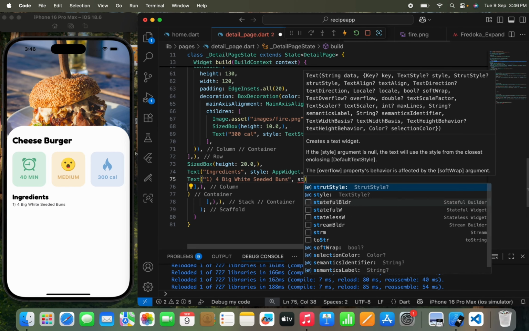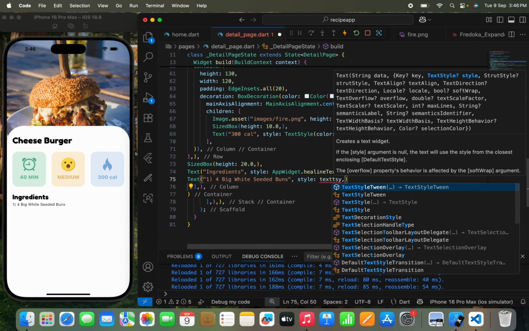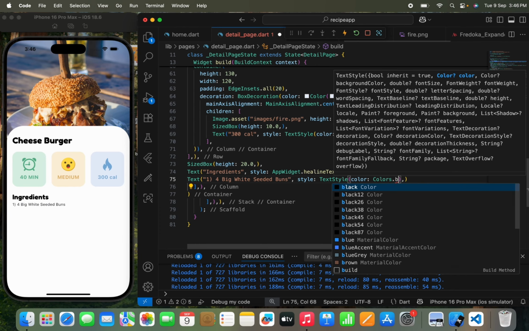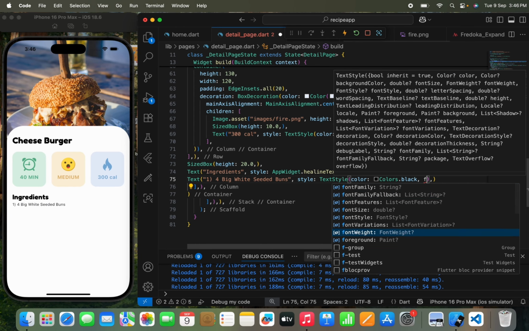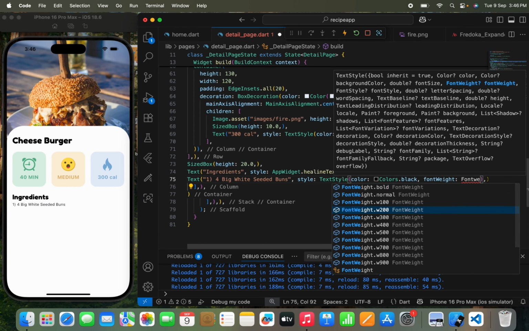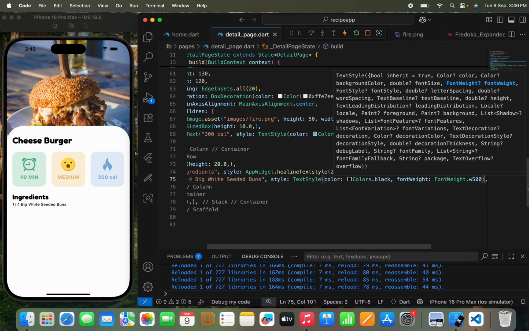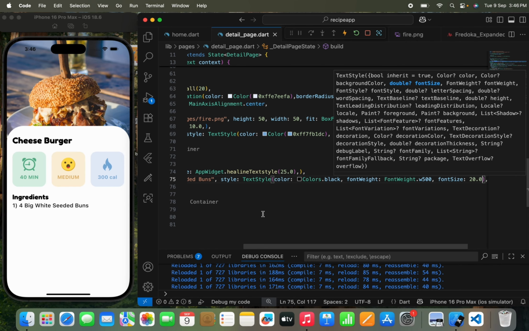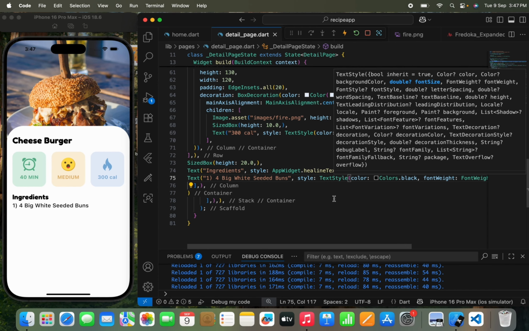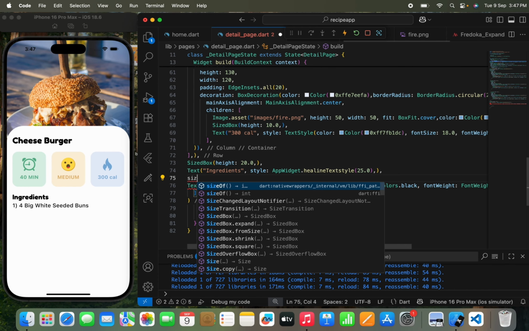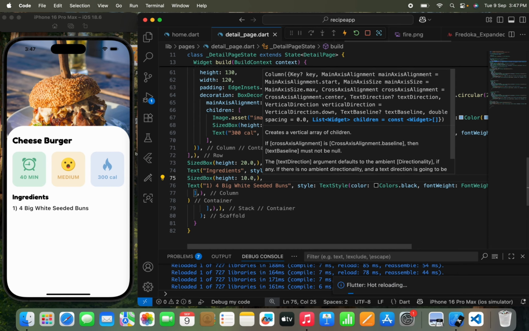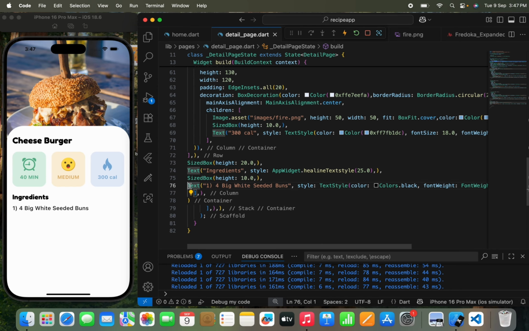Yeah, so I just need to pass the styling, TextStyle, color, Colors.black. You can just pass black over here. Font weight, we can just pass FontWeight.w500, that will be enough. Okay, font size, we can increase the font size up to 20 so that I can see the text that I have written. Now we can use the SizedBox, height 10.0 will be enough, I guess. Okay, so this is what you can see.